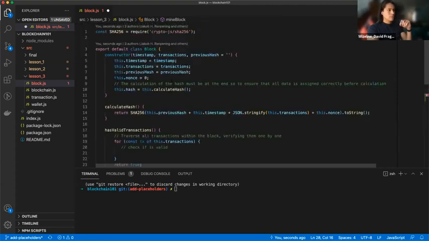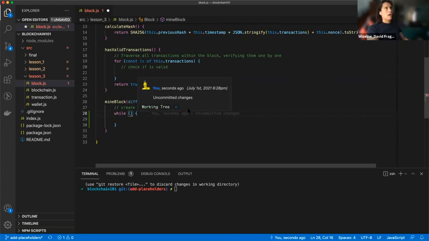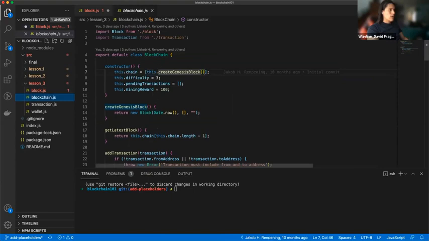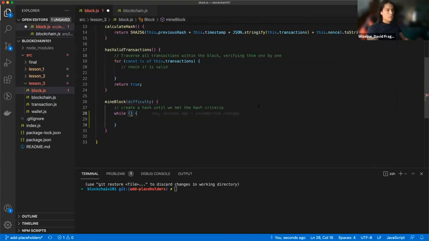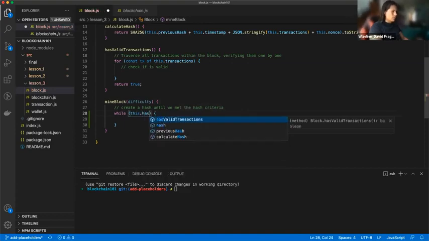Remember that we have the nonce property. So this nonce property will help us to create a different hash each time that we attempt to create one during the consensus process, right? So why do we have to create a new hash every time? Remember the property that we have in the blockchain class called difficulty. So for example, in proof of work blockchains, what we will need to do is attempt to create a new hash. Let's start coding. I'm gonna say this.hash.